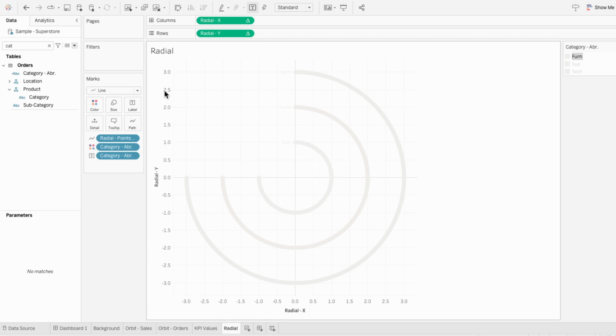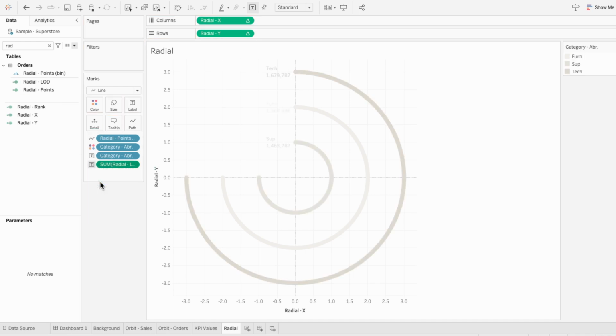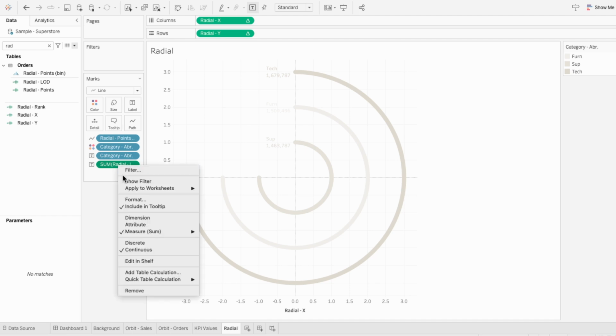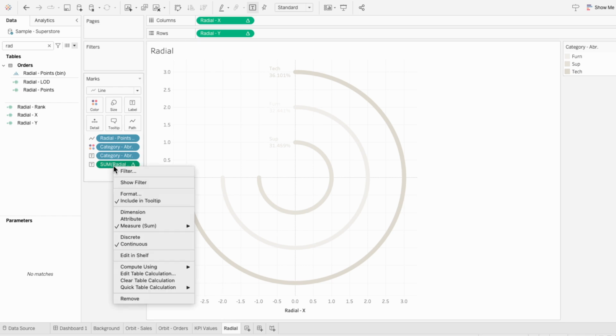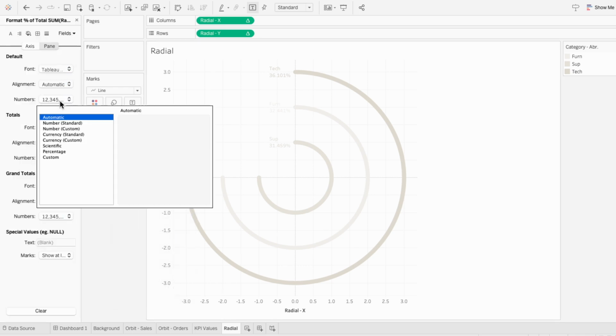I'd also like to add the percentage that each ring represents. So I'll add our radial LOD field into the marks and make this a text. And you can see right now it's the actual value. So I'm going to right click, go to quick table calculation, and choose percent of total. Then I'll right click format and make this a percentage with no decimals.